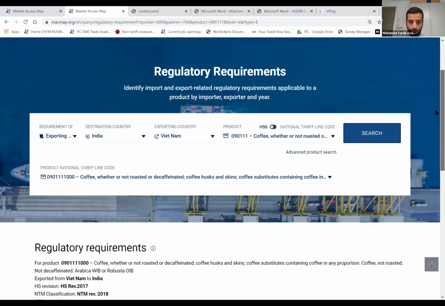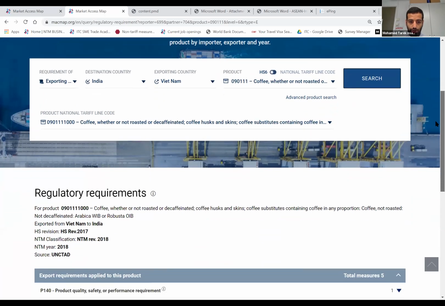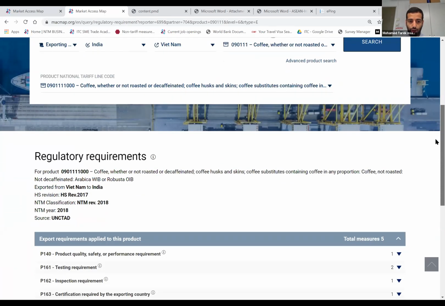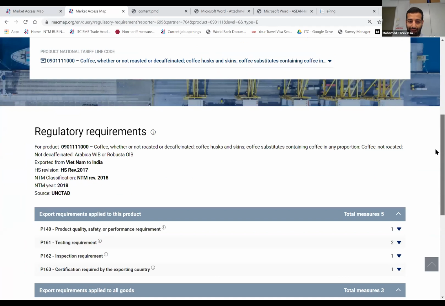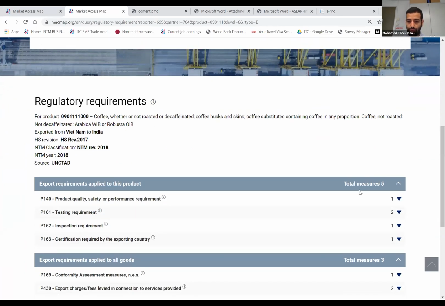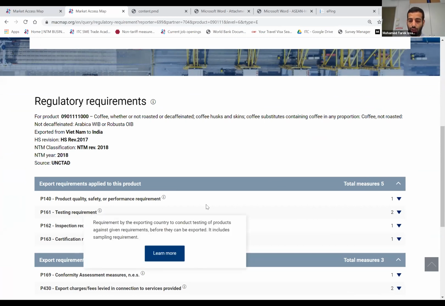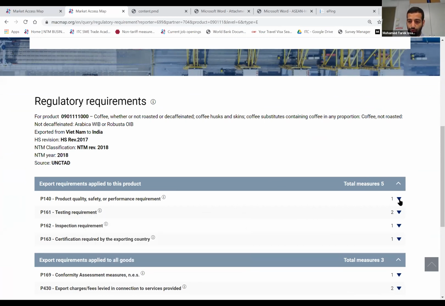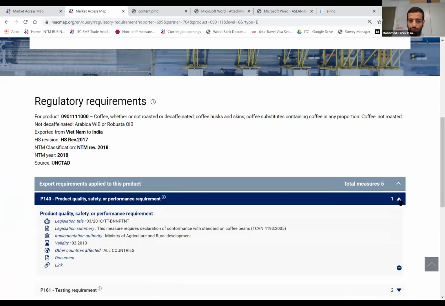If you scroll down, you have here regulatory requirement, but now we are talking about export requirements. So we have 5 requirements imposed by Vietnam on exports of coffee to India. And the same you can do here. You can check these measures and you can open this page if you want to get more information or even if you want to see the regulation itself.